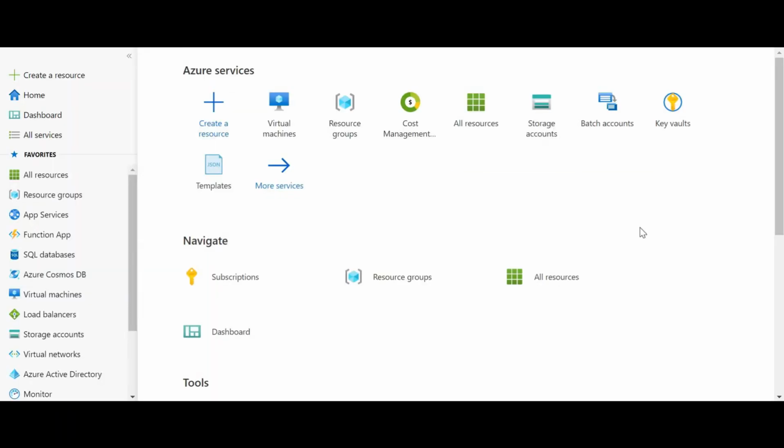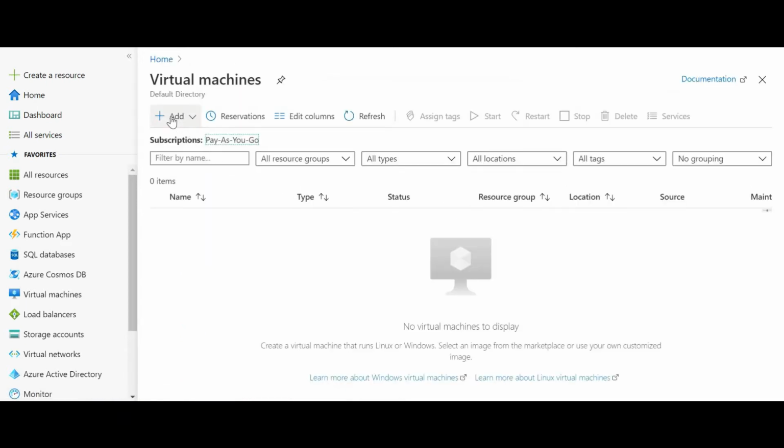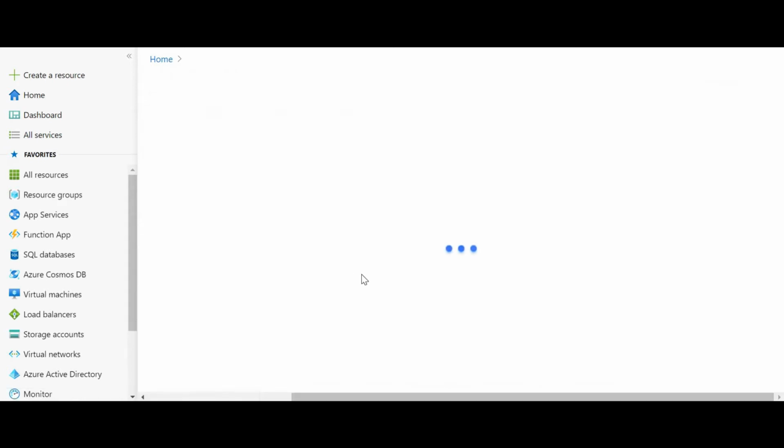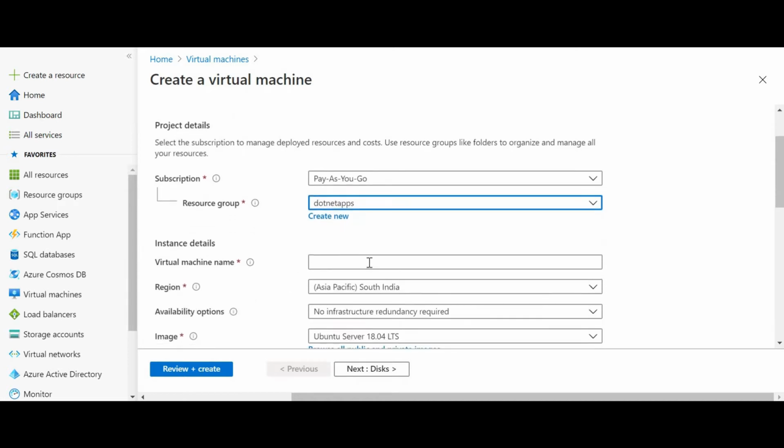First step, we need to spin up a virtual machine. I have logged into my Azure portal. If you don't have an Azure portal account, create one. It's free. Click virtual machine, add virtual machine. I already have a resource group. A resource group is something like a grouping of resources which come under one common area. I'm using the same one.